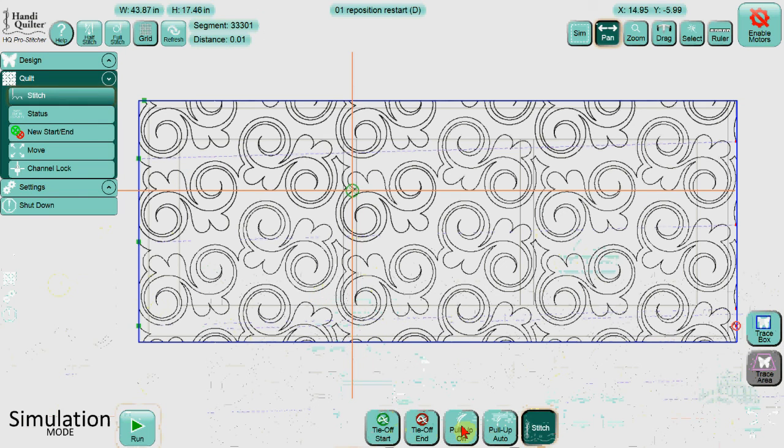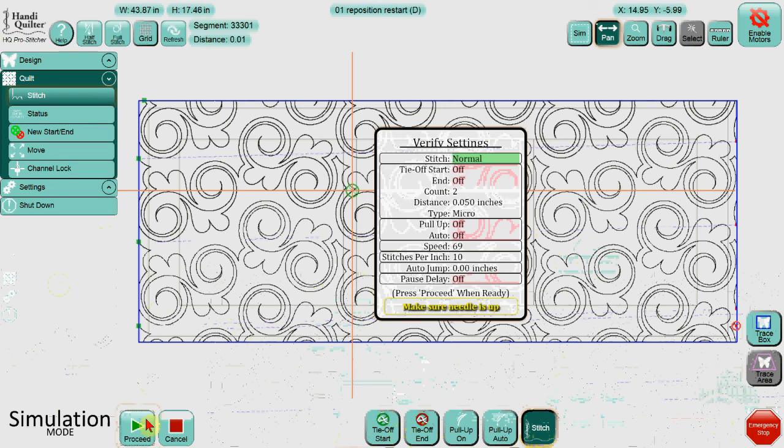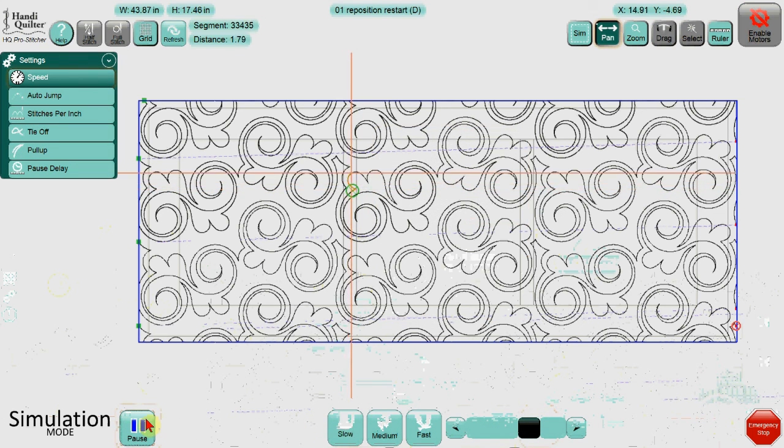I don't need a pull up this time because I'm still engaged with the top thread and the bottom thread. I don't want to tie off right there. I just want to continue stitching. All I have to do is hit Run and my Prostitcher is going to pick up exactly where I left off. Isn't that a beautiful thing?